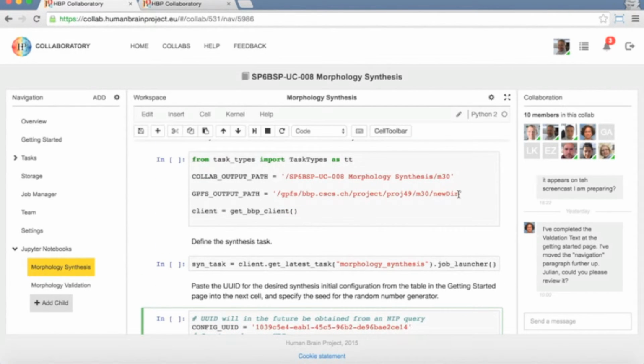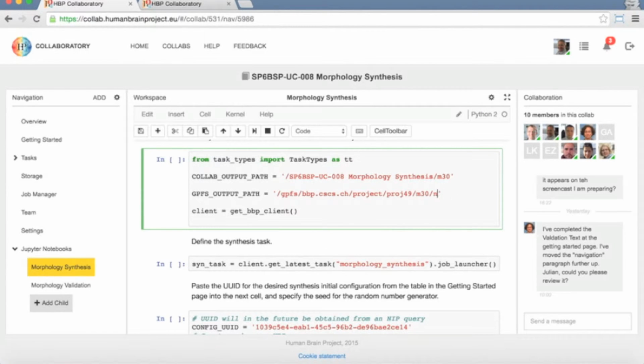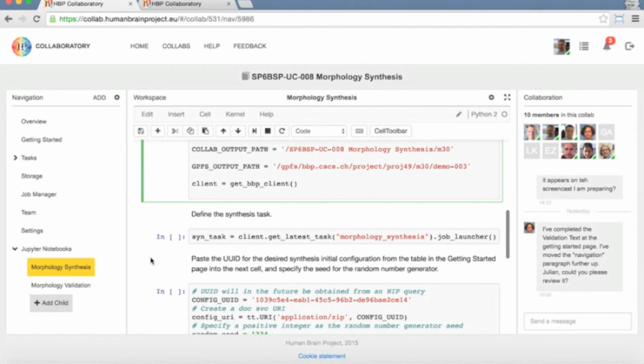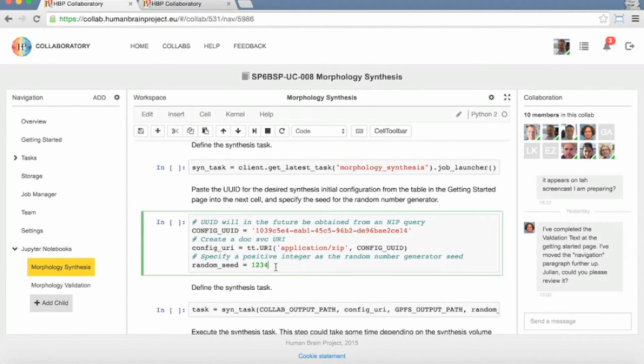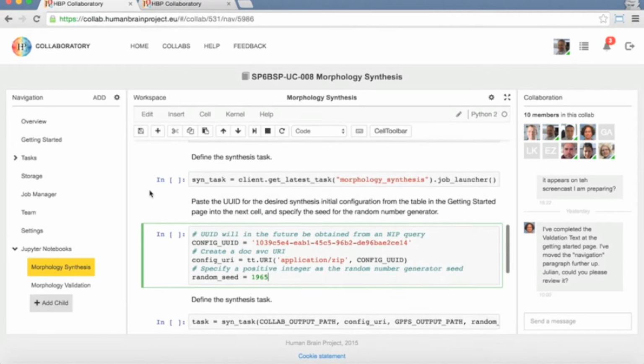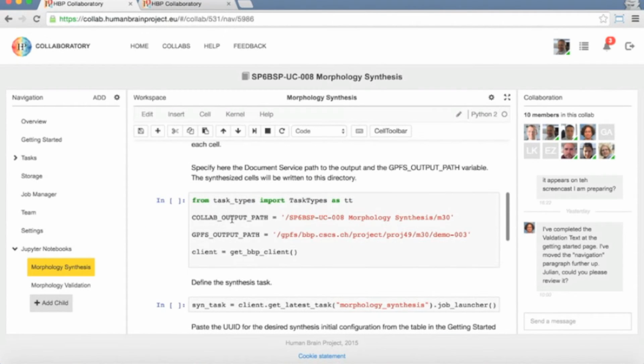Now, replace new_dir by the directory that you want to use for this job, and specify a random number seed, which must be a unique positive integer, in this field here. Now you can proceed to execute the notebook by pressing Shift-Enter in each of the active cells.